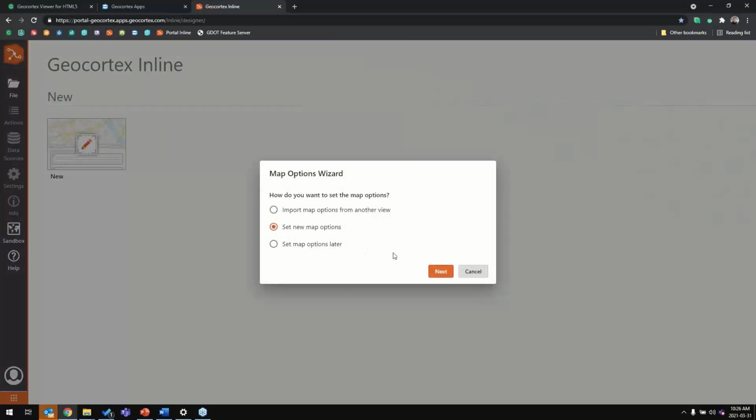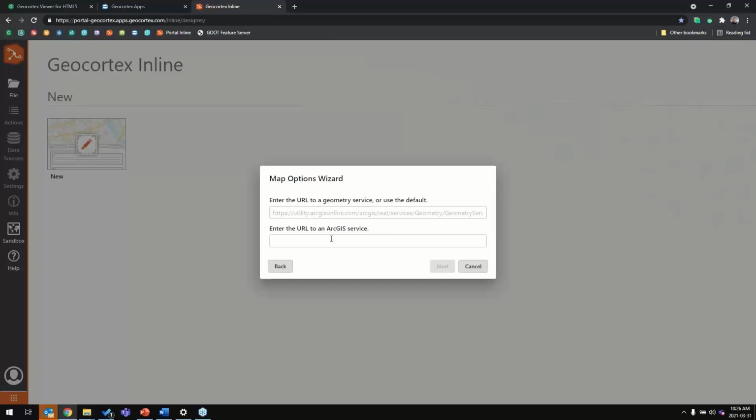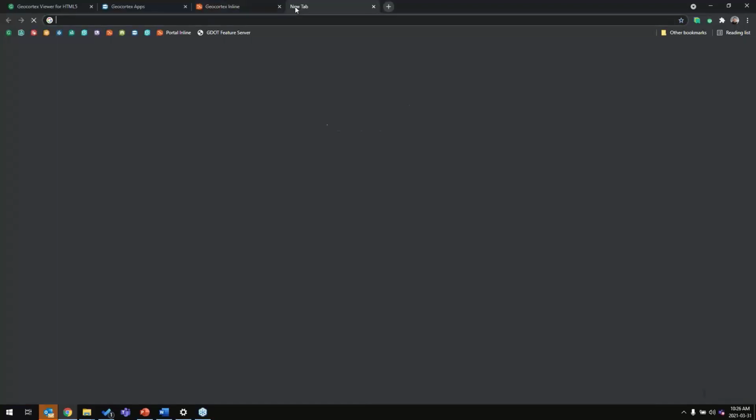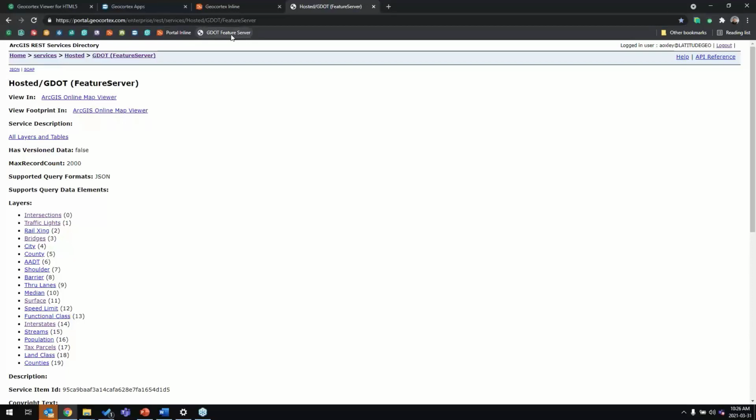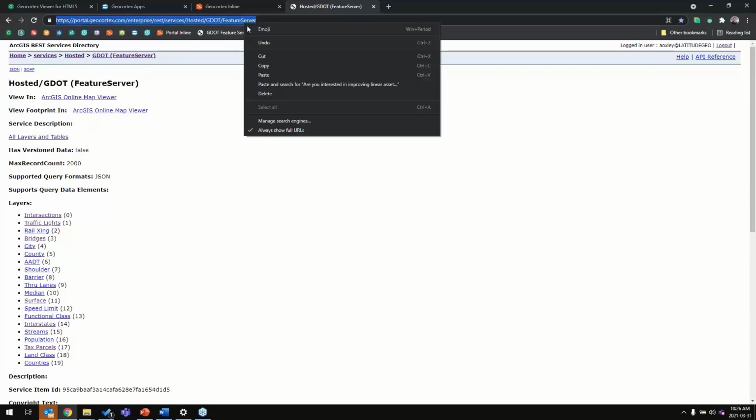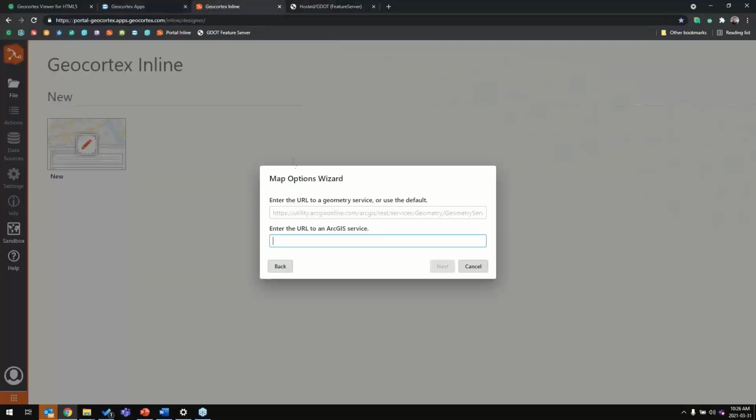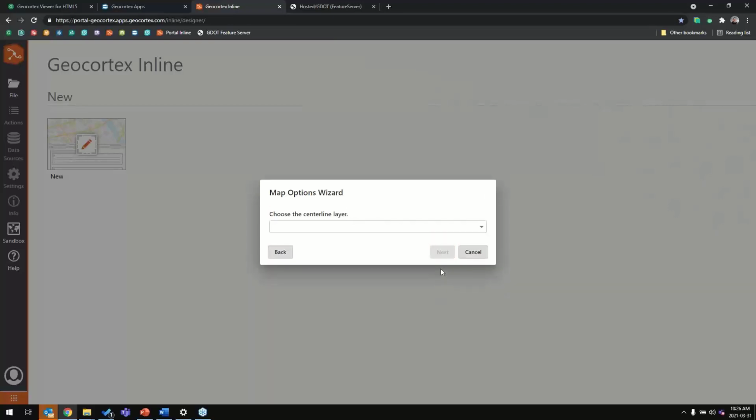I will set new map options and go next. So the first thing that it wants is a URL of an ArcGIS service. And this is going to be the centerlines layer, sort of what everything revolves around in this view. In the Georgia Department of Transportation data that we were just looking at, interstates is our center line, the main piece that everything works around. So I'll grab this URL, copy that, and paste it into here. We've got an online geometry server in here as a sample. I don't recommend using that in a production application, but for today, that's fine.